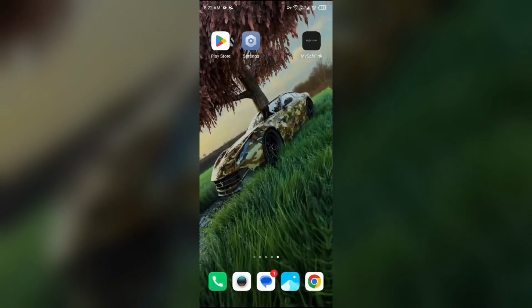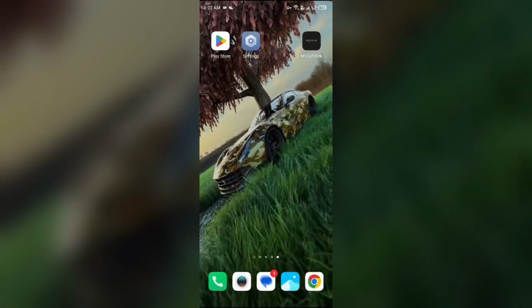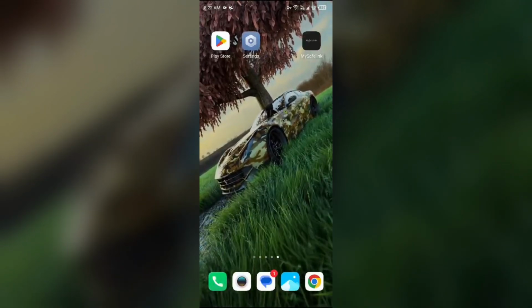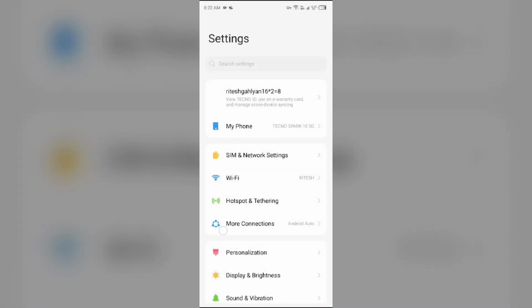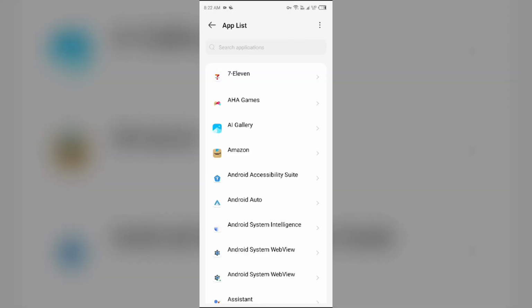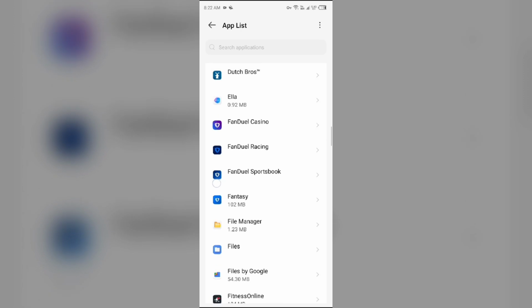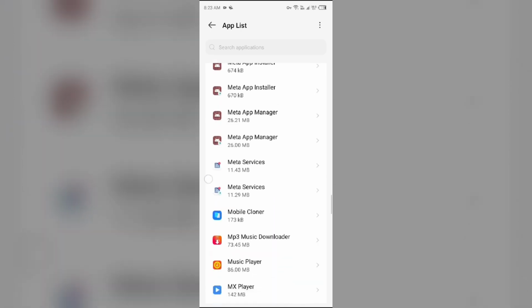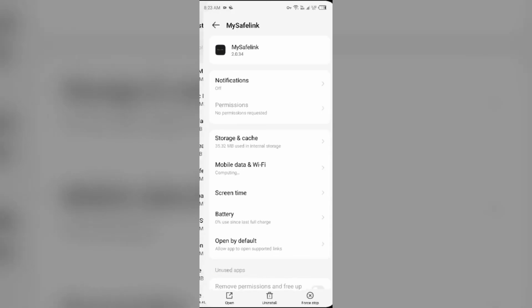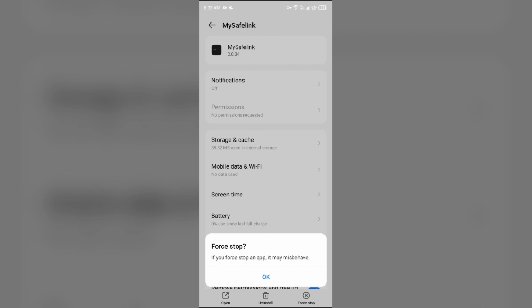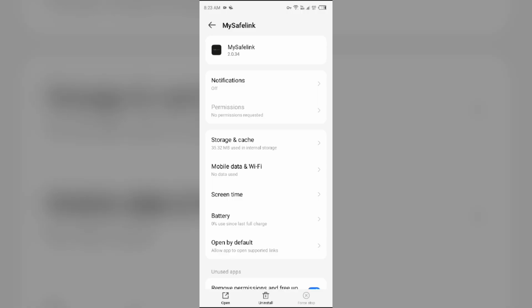First solution to fix this problem is a force stop and restart my Safelink app. For that, just simply go to your device settings, open app manager or apps, and then select my Safelink app from the app list. After that, click on force stop from the bottom right corner. Confirm by clicking OK and then reopen the app.